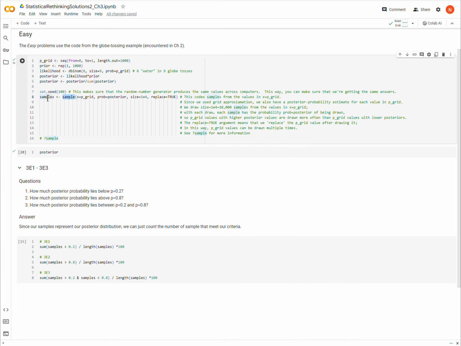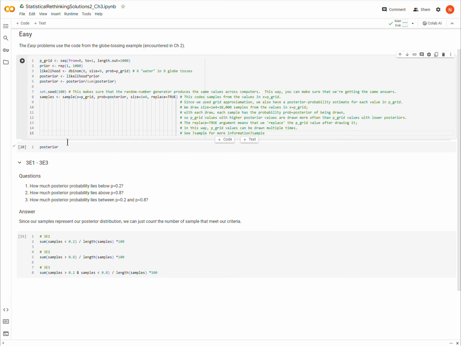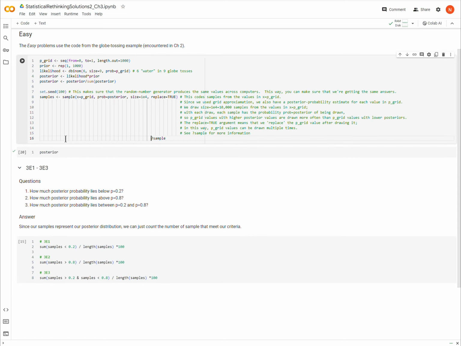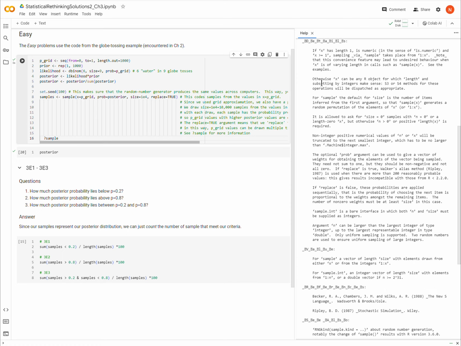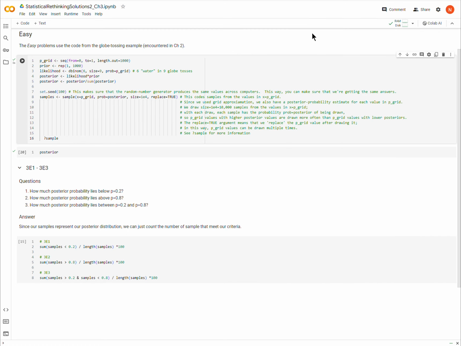But if you want more discussion about how this function works with any function in R, you can just simply type question mark and then the function that you're concerned about. Oops. So here I have question mark sample. Let me just put it back in place. Okay, and when I hit this, it pulls up the information about this function that you can read through.